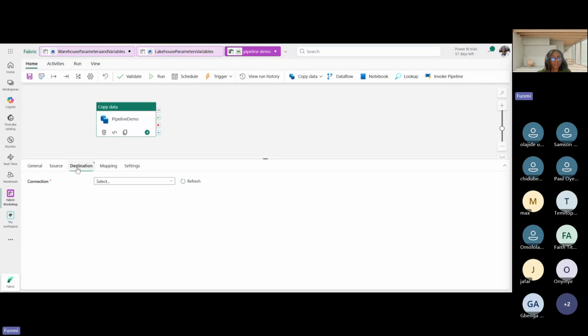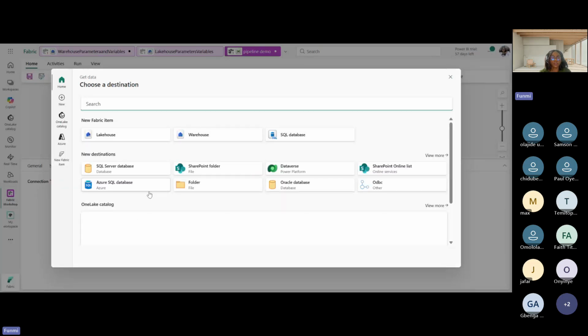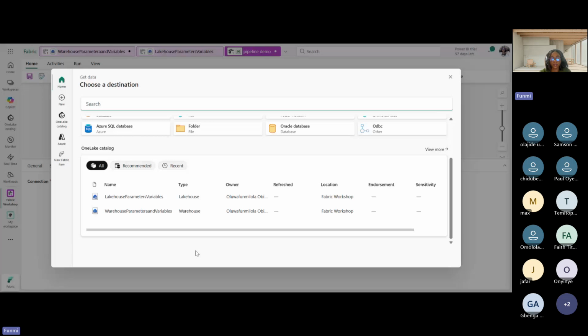Then the next thing we go to is our destination. You can't move data from a source and just leave it in Fabric, in a staging area. You have to tell Fabric, okay, I want to move it from this source to this destination. So our destination is the warehouse, don't forget. I come here, select browse, then look for the particular warehouse I want to move it to. So I want to move it to this warehouse.